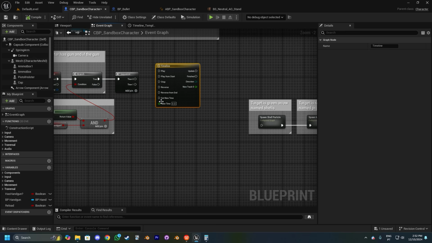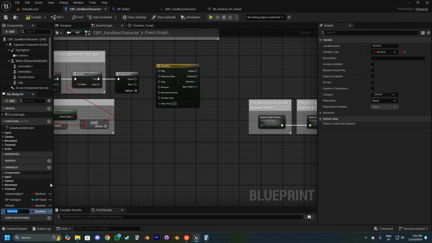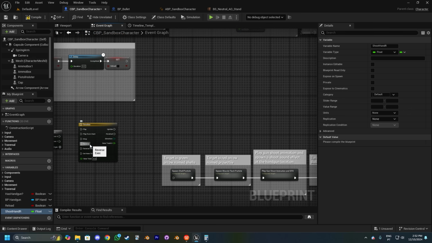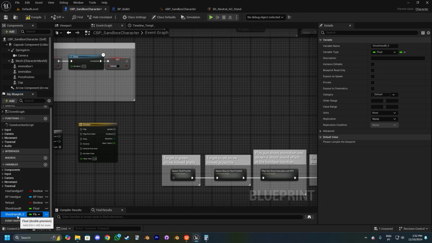All right, so for that purpose, we're going to create 2 variables. One is going to be called hand R. Actually, shoot hand R, and the type of variable is going to be float. Now we're going to create another variable, and this variable is going to be called lower arm R.